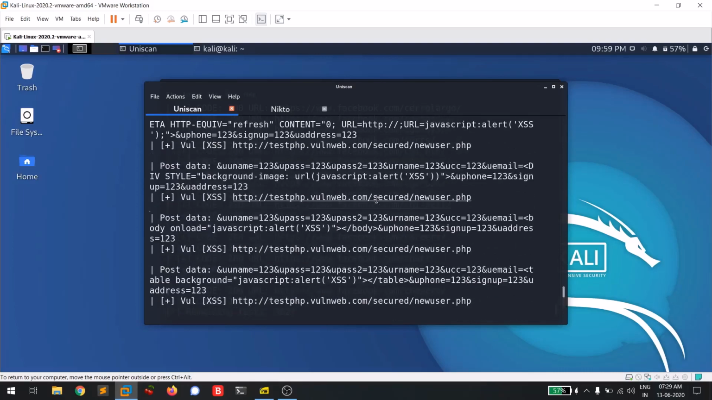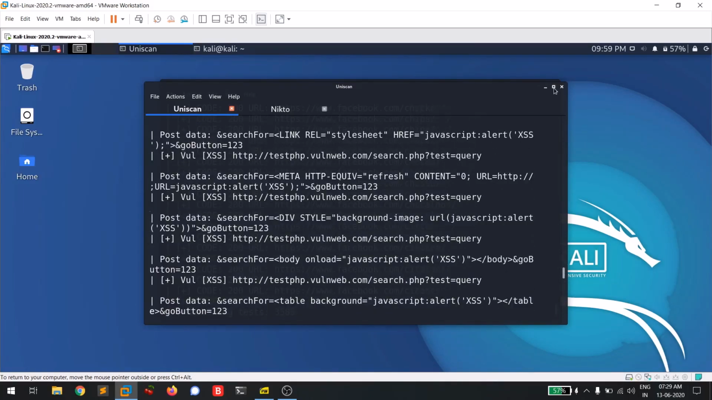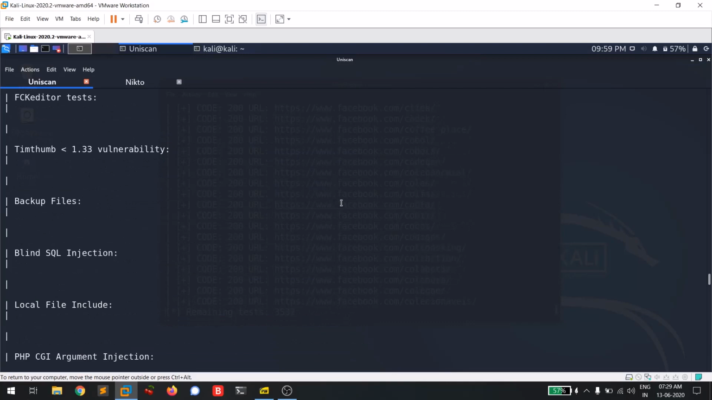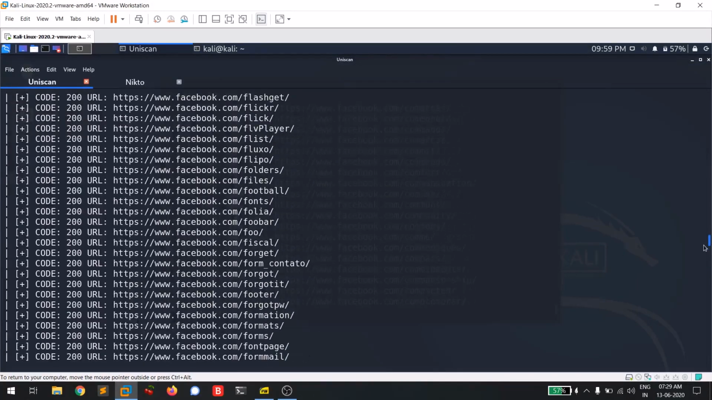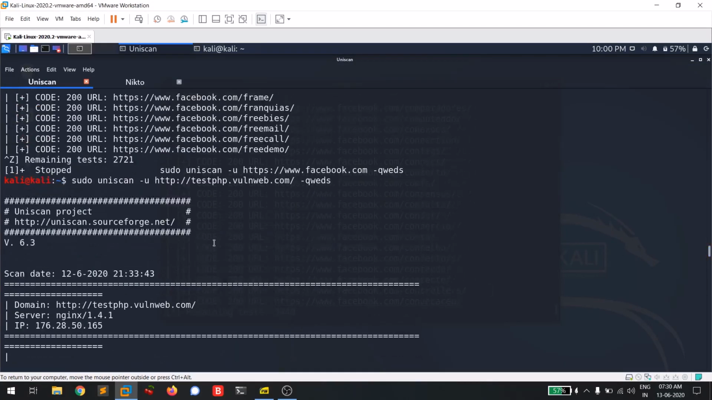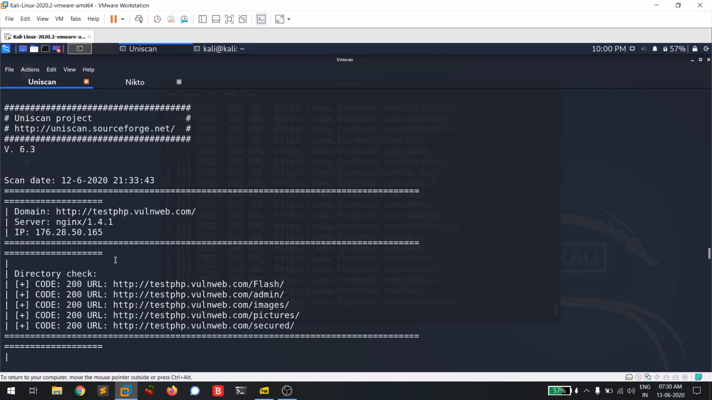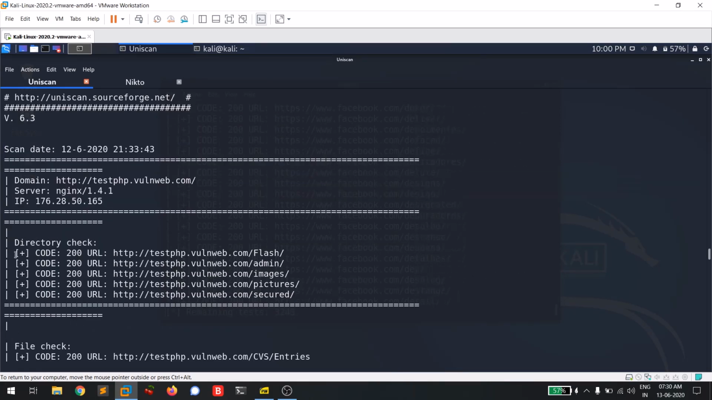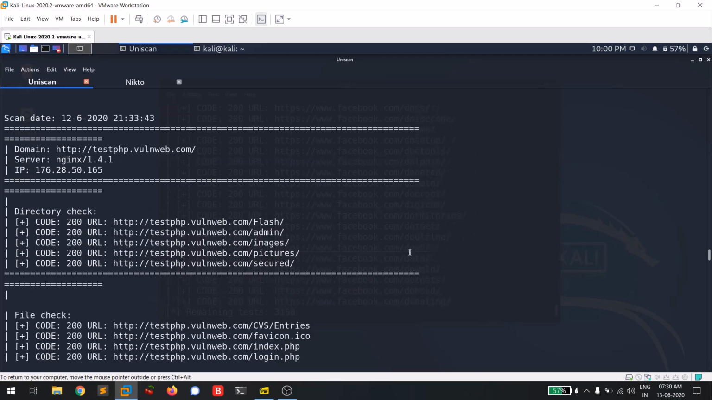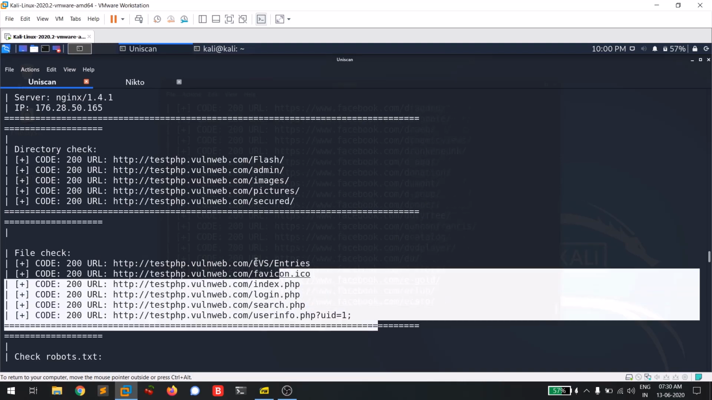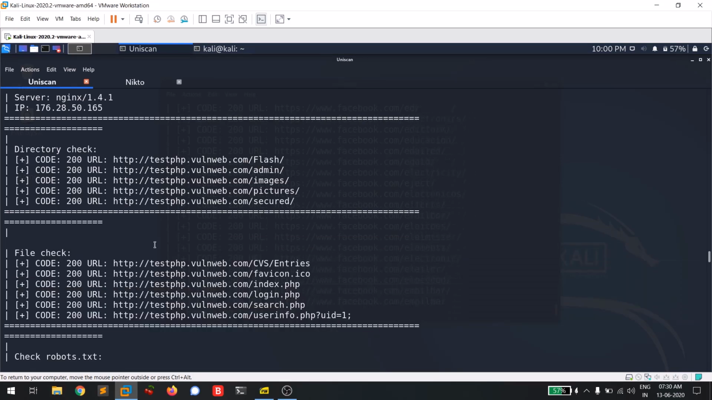You can see that I scanned this against testphp.vulnweb.com, with the arguments minus qweds, and we got some basic details. We got some directories. Since this is a smaller website, we got only some directories, and we got some file checks. It scanned for all the files that are available for this website.